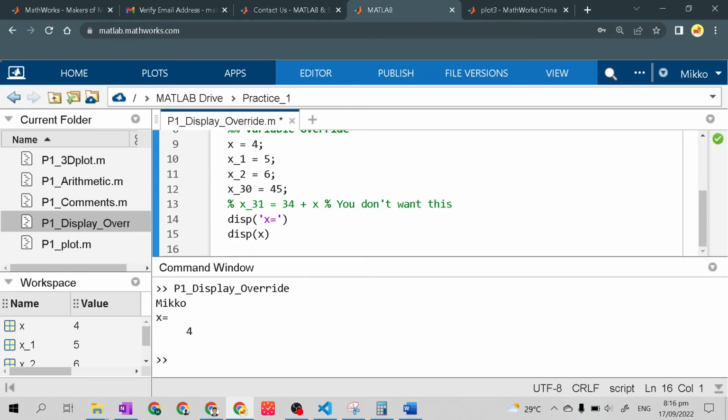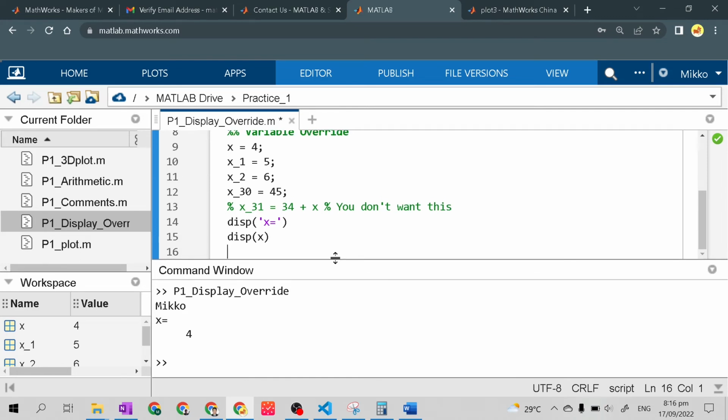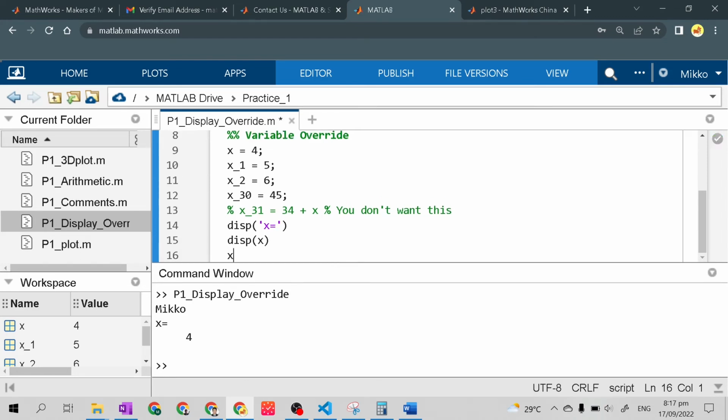You will override x by putting x into another variable which is also x. So for example, you want to add 34 to x. So put the 34 plus x into the variable x. That's very easy. What will happen here is 34 will be added to x, where x is equals to 4.